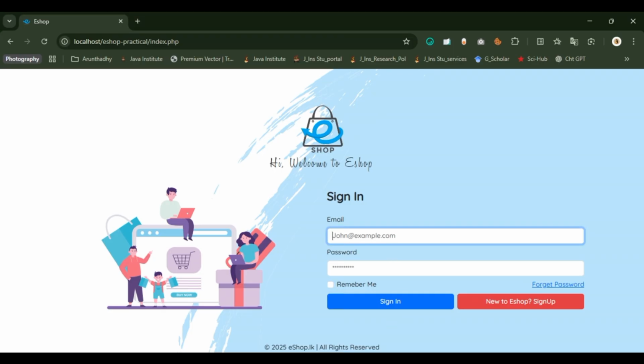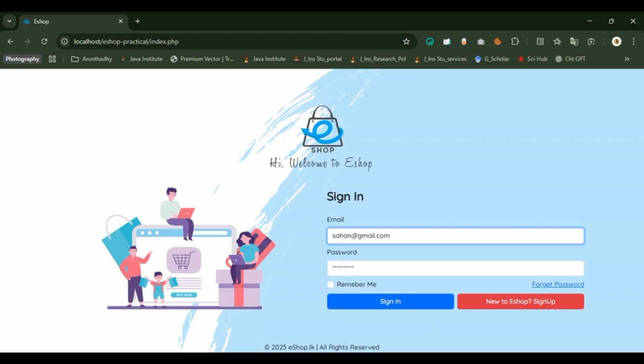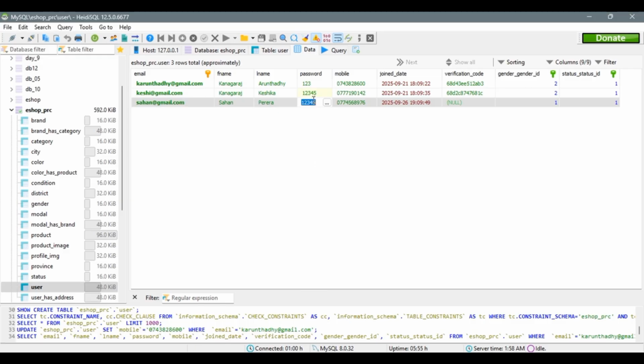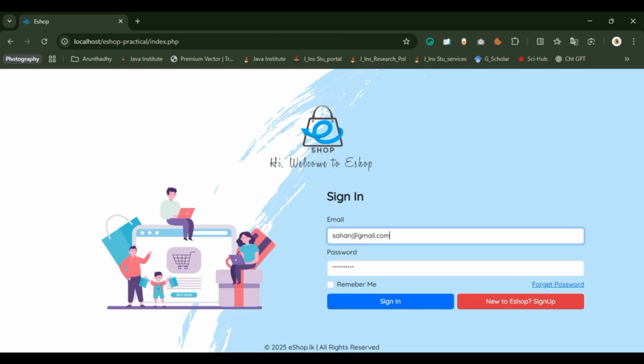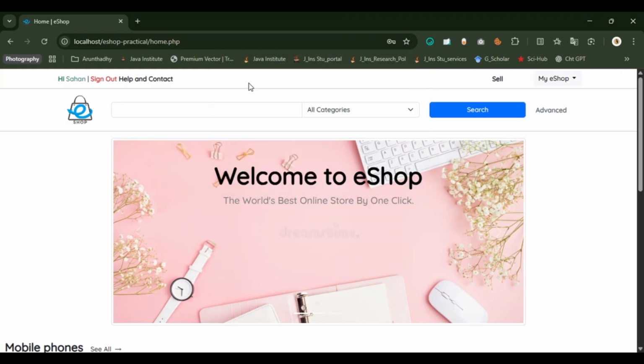First of all, we'll do a sample check here. I'll enter the data. I'll take the email address from the database and the password. I'm clicking on the remember me option. Now it is filled, and I'm clicking on the sign in button. It will direct to the home page.